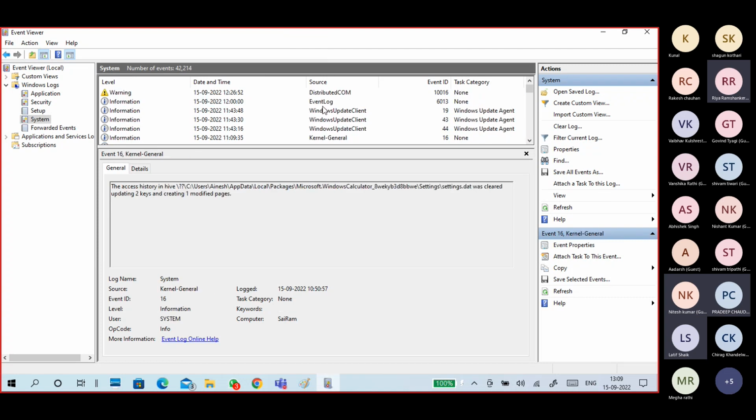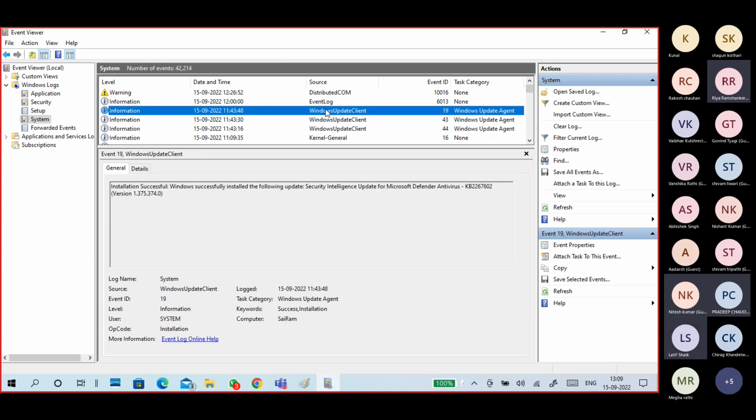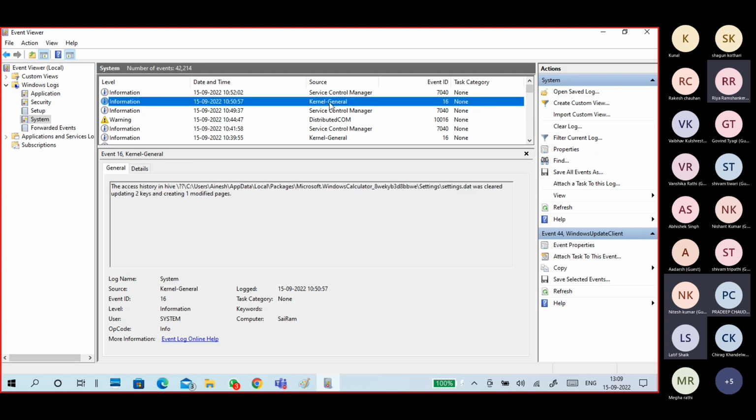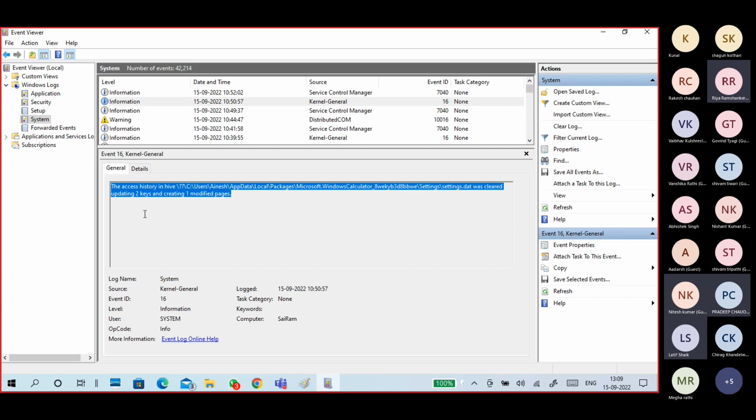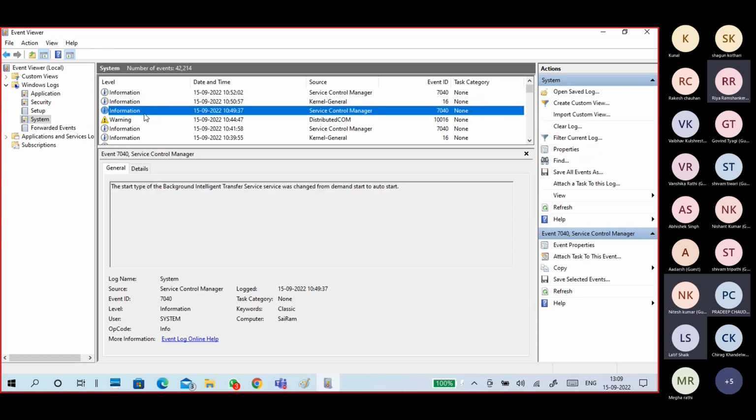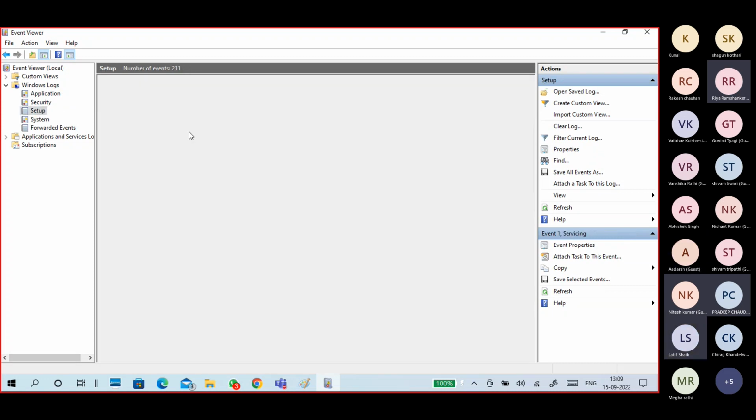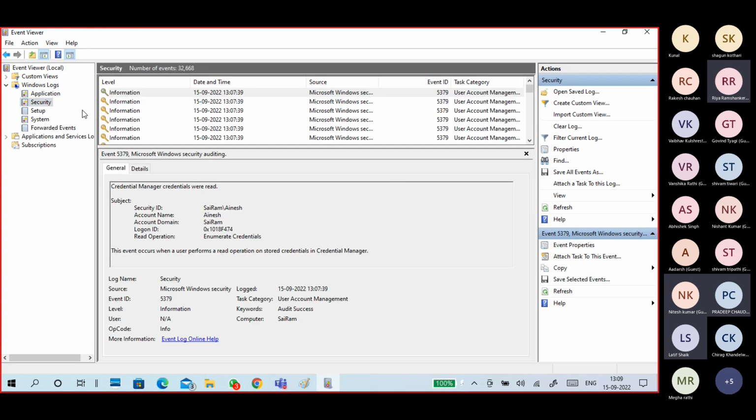Like when you boot a system, start your computer, services, or device control related events. These related events will be notified here. Not issues, guys, events. Then setup-related events. No, it is not displaying anything. Security and application. Meanwhile, we'll go to security.